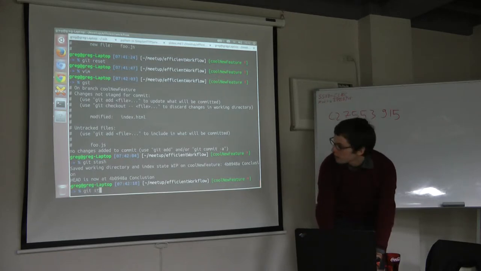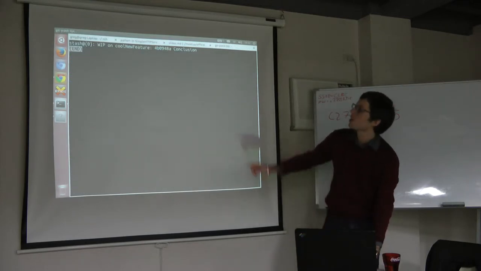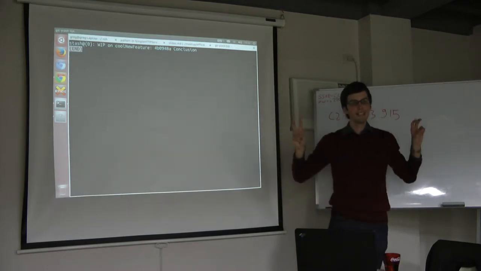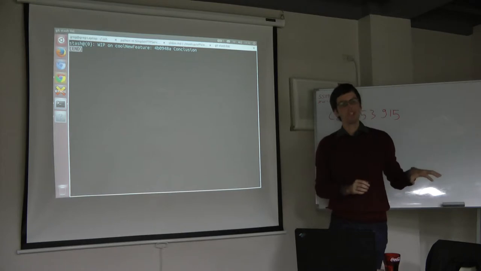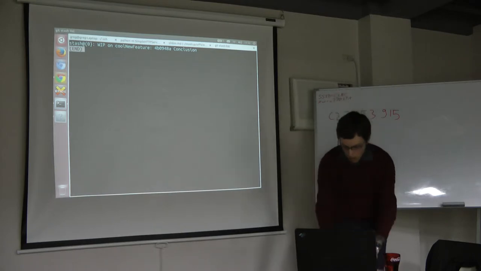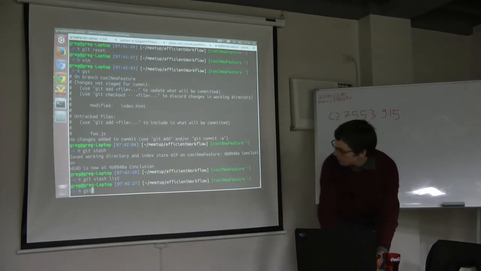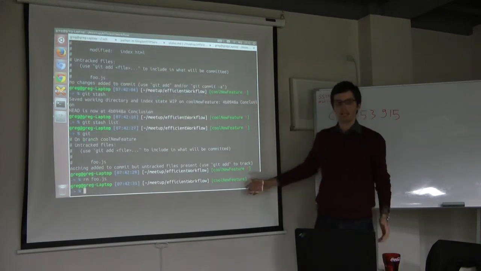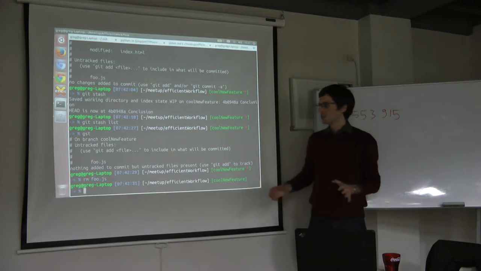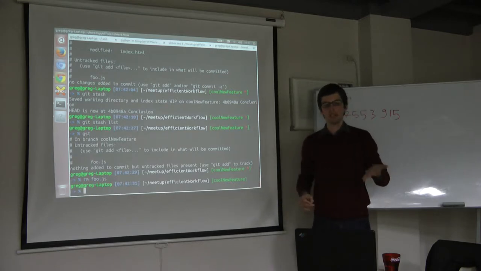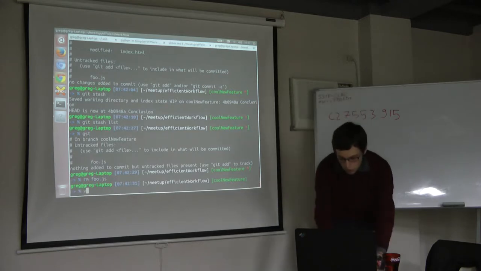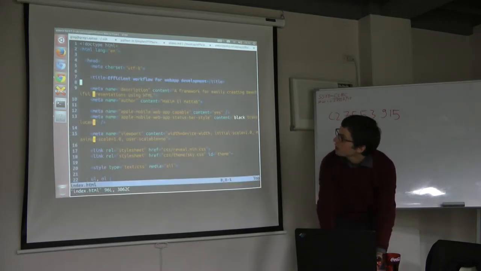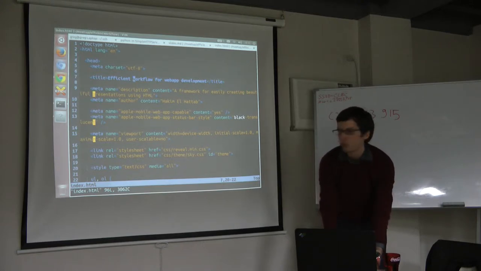Git stash list. So here you see I have one stash. It's kind of a commit, but it's not written anywhere in the commits tree. And now you see, let's get rid of this. I'm again as if I haven't touched anything. So it has been saved elsewhere. If I read the index, you will see that the title has been reverted back to the original thing.